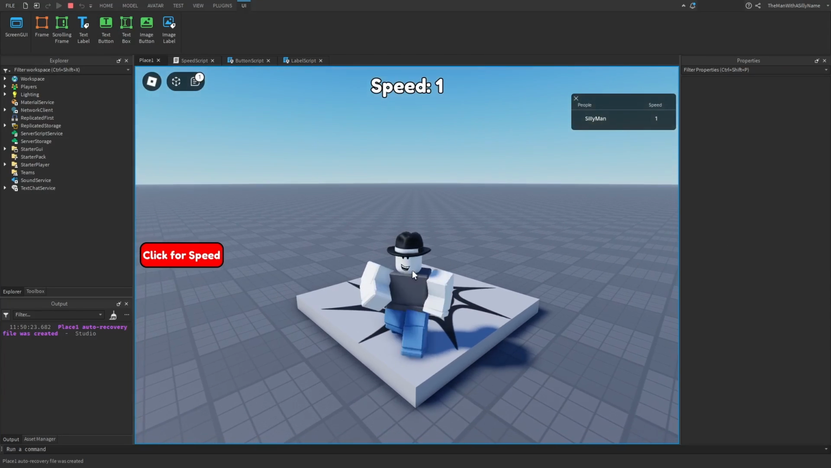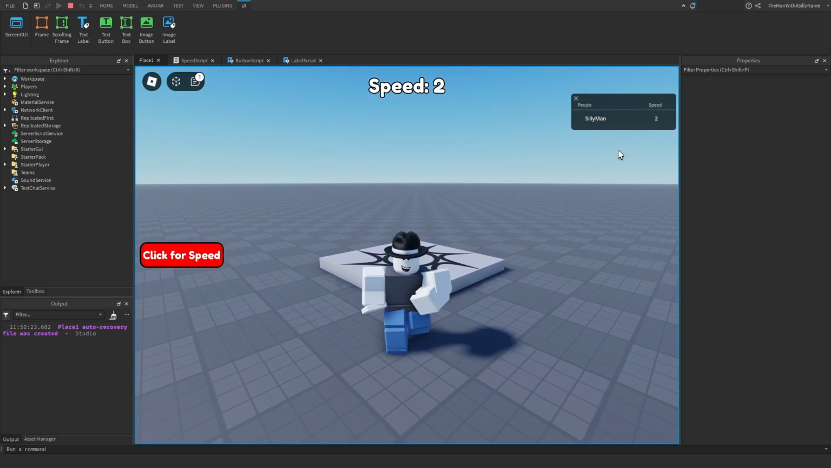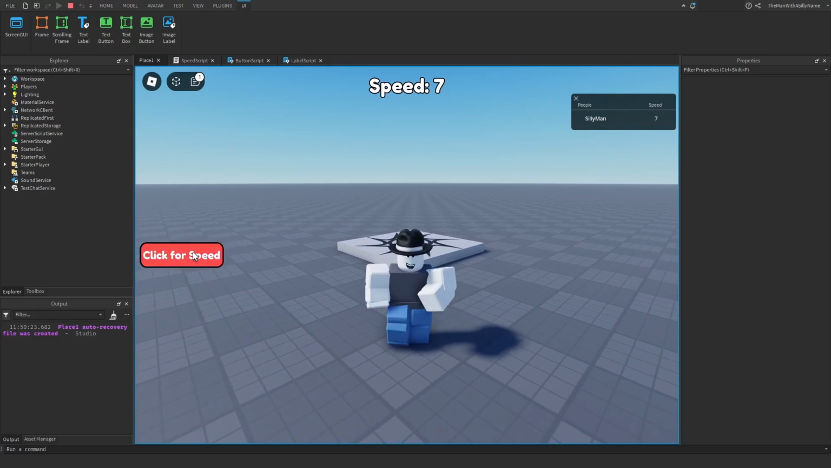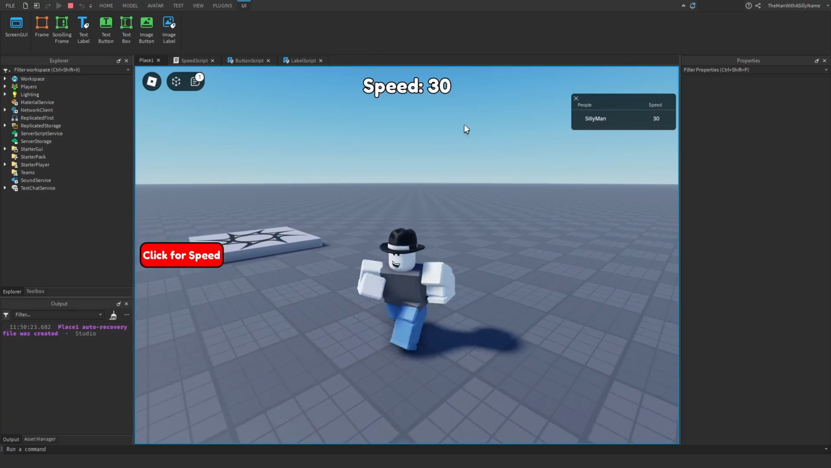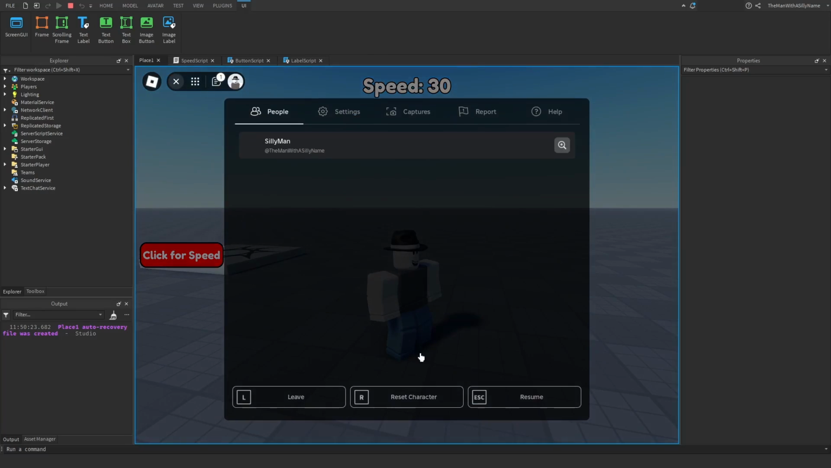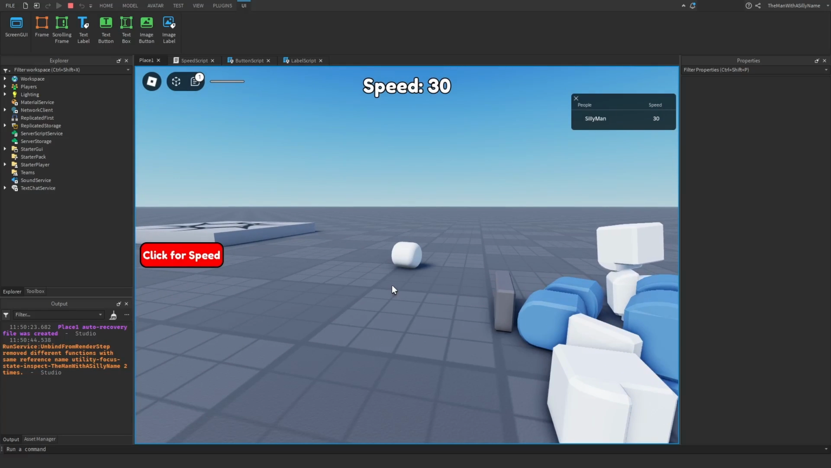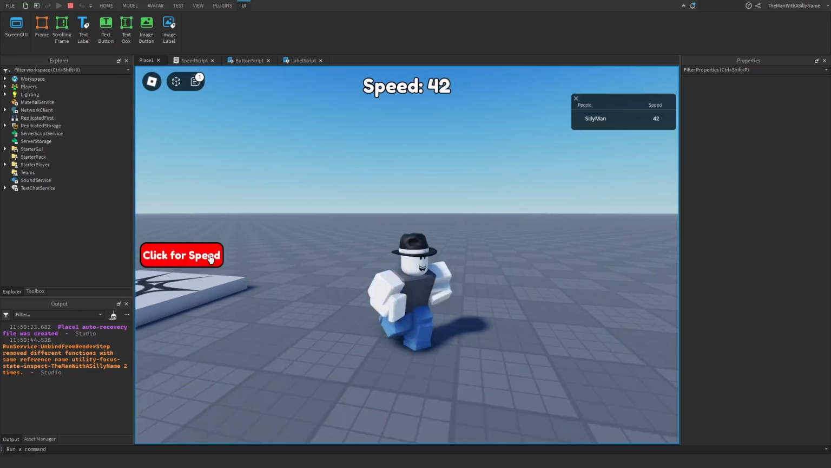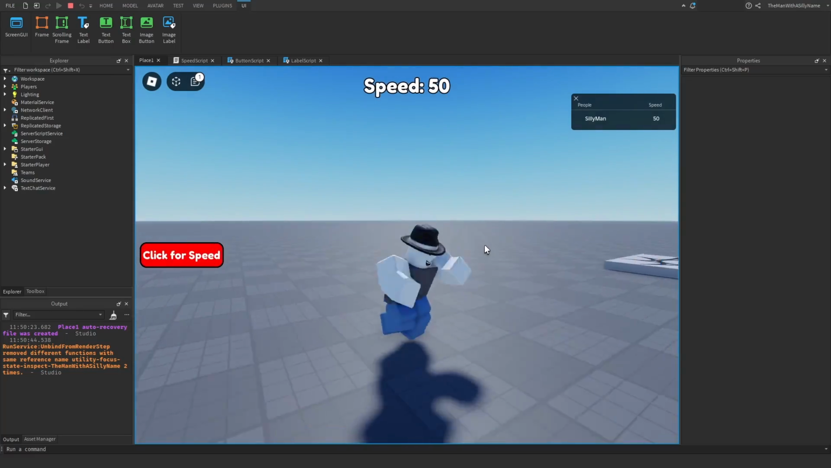So right now I'm very slow, my speed is 1. If I click on it, I get slightly faster, and as you can see it changes to 2. If I click on this many times, you can see that my speed is increasing. There you go, my speed is now 30, and as you can see I'm a lot faster. And if I reset and respawn, it should still be 30 when I respawn. Alright, there we go. If I continue clicking, it's going to continue going up. Alright, now we're really fast. So our speed is 50.